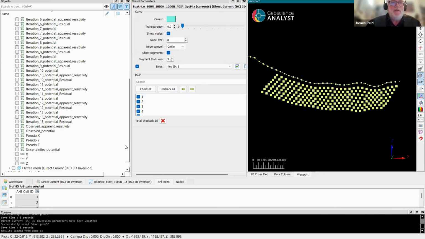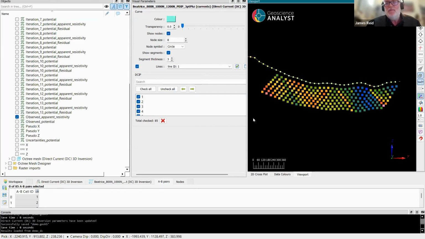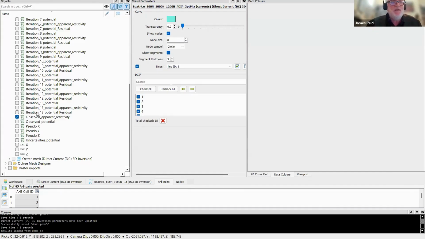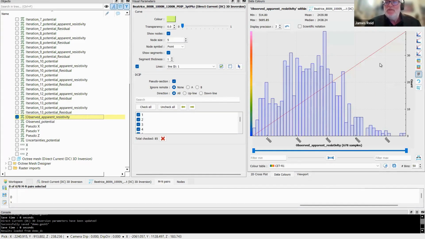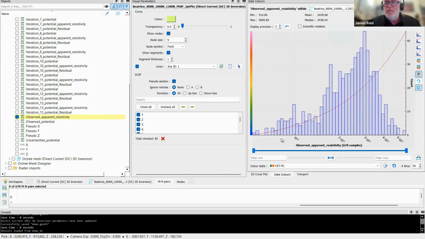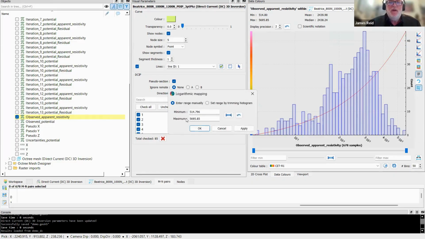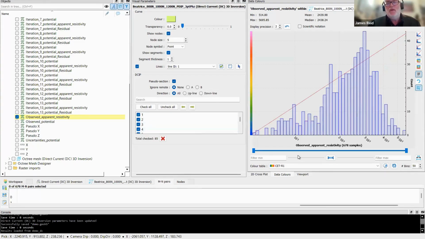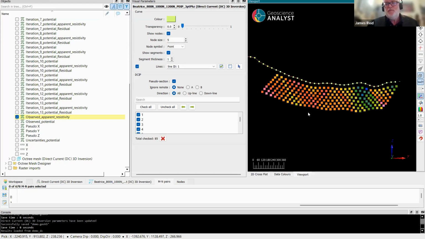So we can look firstly at the observed apparent resistivity. I'll turn that on. So that's what that looks like. I'll set the color range here. We need to be looking at the same color range for the observed and calculated. If I use a log scaling for the resistivity, I've turned on this lin log button here, and then I'm going to use a logarithmic color stretch. And I'll go from, say, 500 ohm meters to 6,000. And we'll go back to the viewport.